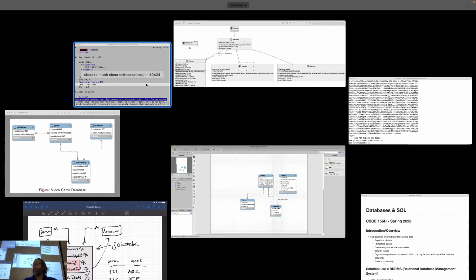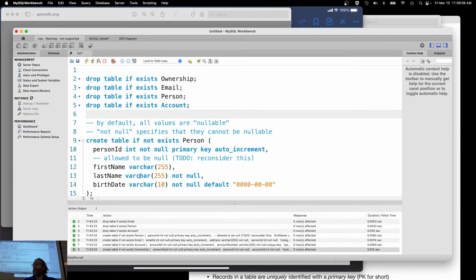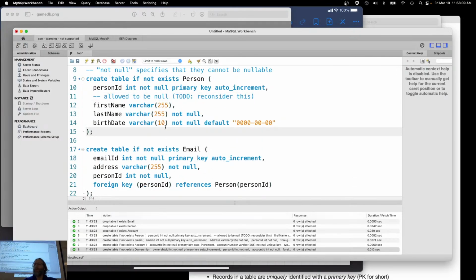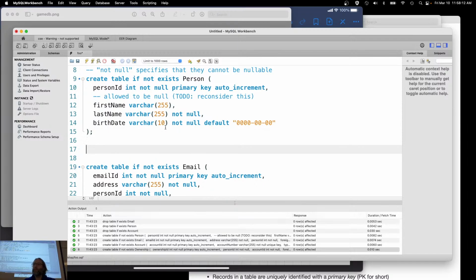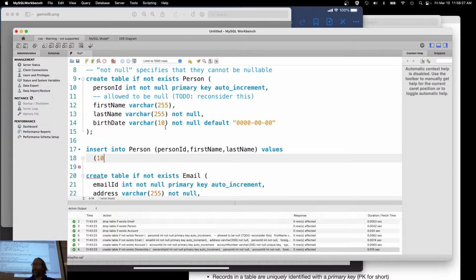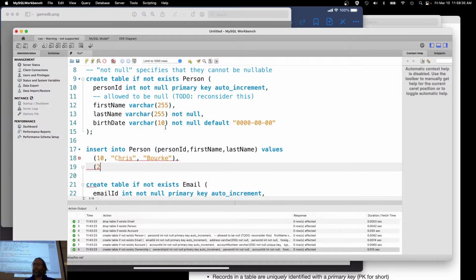We never put in any test data in here, right? I guess one thing that we could do, but I trust you to know how to do it. So you could insert into person, values, or sorry, person ID, first name, last name, and then I'll omit date of birth here, values, me, 10, Chris, Work. There we go. Somebody else, fake, I don't know, Anita Borg.